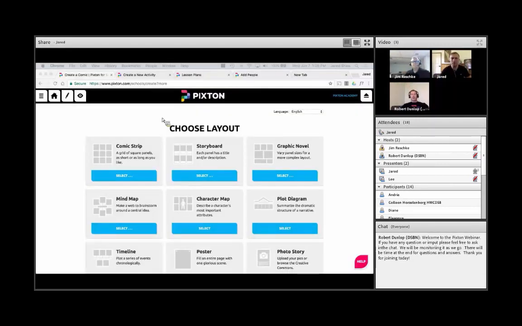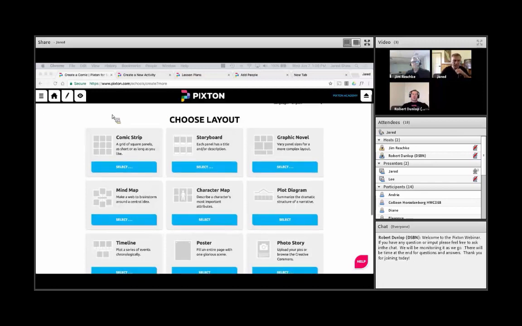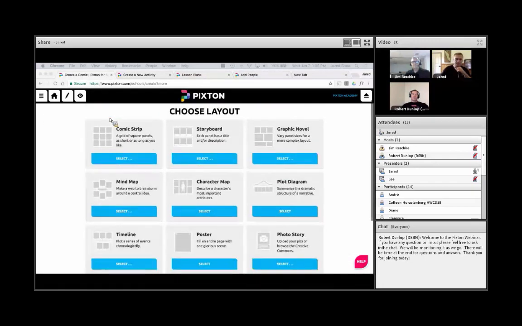So right now we're on the layout section. There are 9 different comic layouts. You've got your classic layouts here, and then we get into things like mind maps and plot diagrams. Plot diagrams are probably one of the most popular just because it's a really great tool to get kids writing. I hear all the time about reluctant writers and having them use Pixton to actually get them to write. There's been a huge success for a lot of teachers.